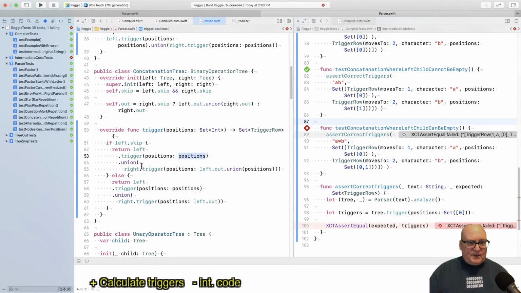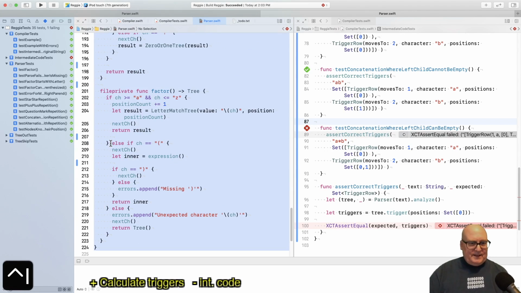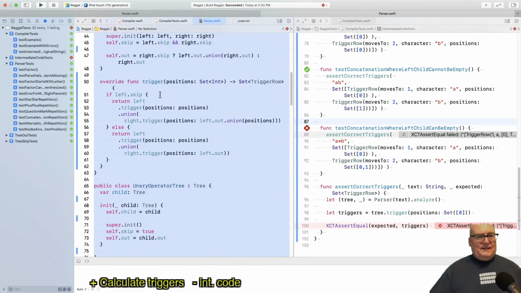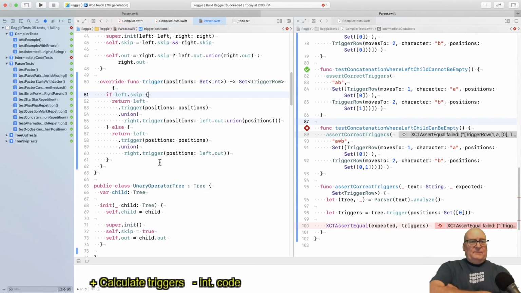This is definitely where you all can speak up because it's not obvious to me what's going on. Let me make sure the formatting is right and doesn't reveal any weird mistakes. Okay, if left can be empty, return the left with its trigger positions and union that with the right's triggers based on left dot out, union with the positions going in.